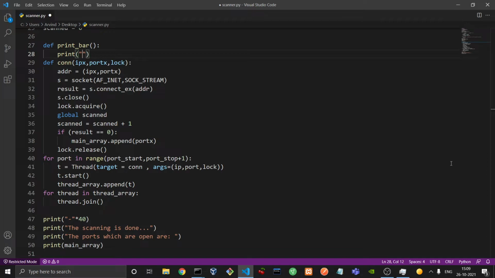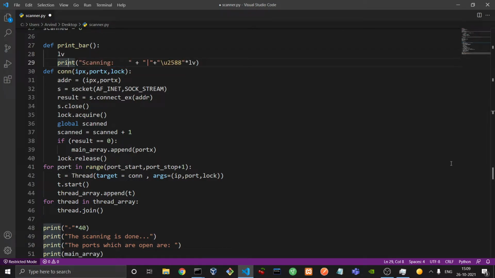So first I need to do this. I need to have a constant messenger that is scanning, and I'll just put a little bit of space over here, and over here I will just put in the hyphen, then I'll put in the bar which is \u2588, and we'll multiply this by a variable called LV, which we'll define in a moment. Let's just keep it like this right now, and the total length of the bar would be 30.